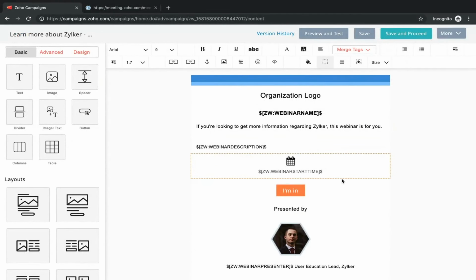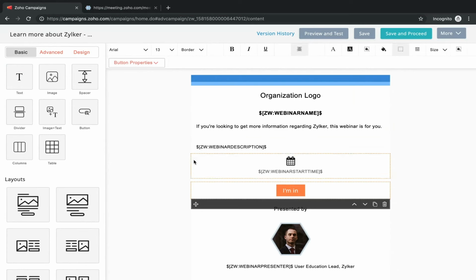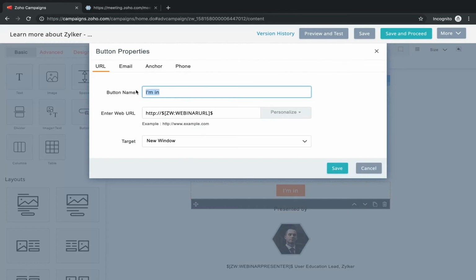So here the date and the time would be mentioned. This is the call to action button where the link will automatically be updated. If you want to change the wording, you can do it using the button properties, where you have to edit the button, and you can maybe keep it as simple as "Register now." If you notice here, the link automatically gets updated.